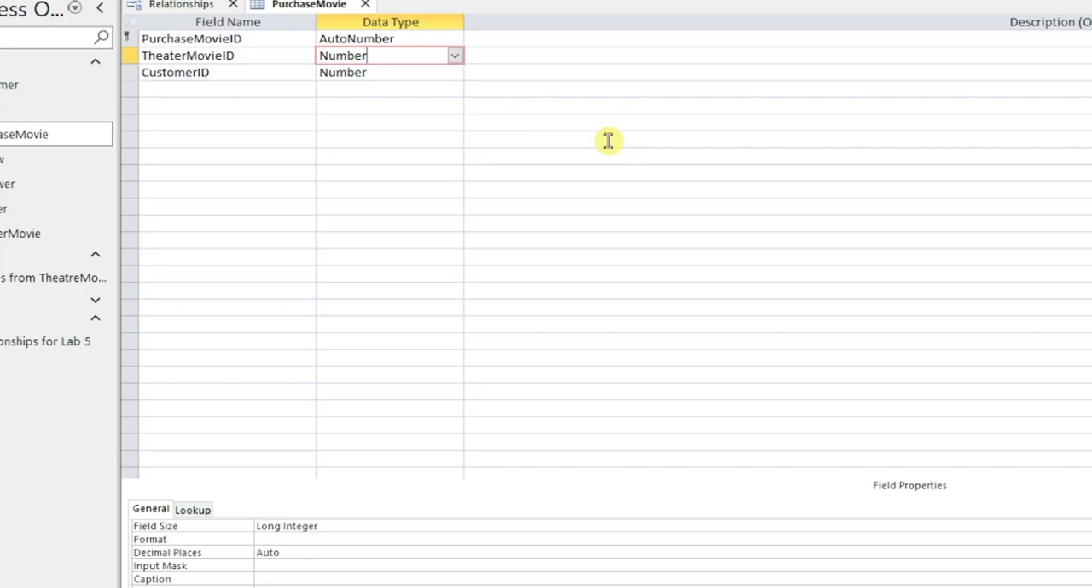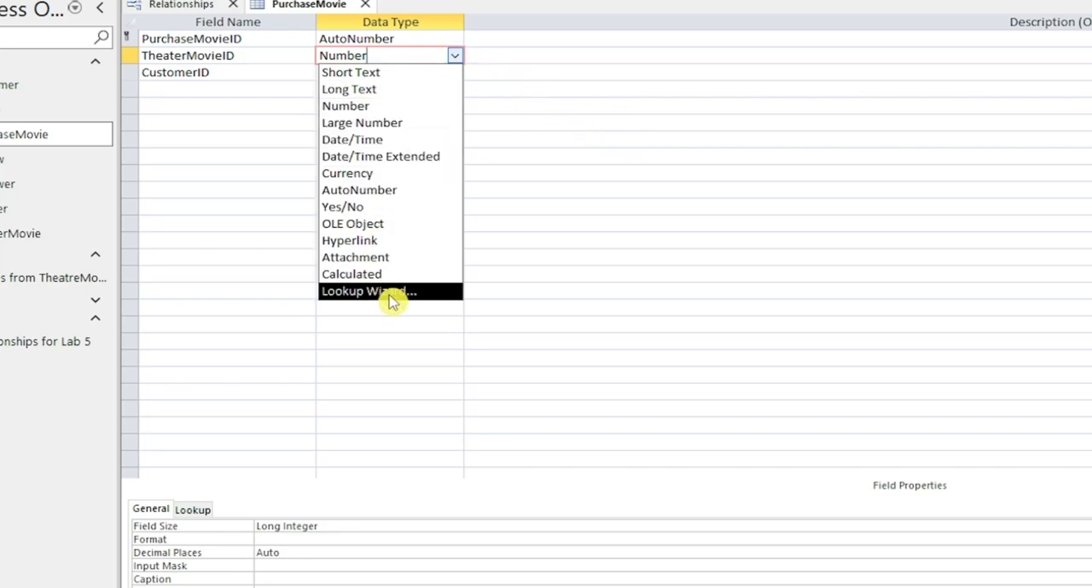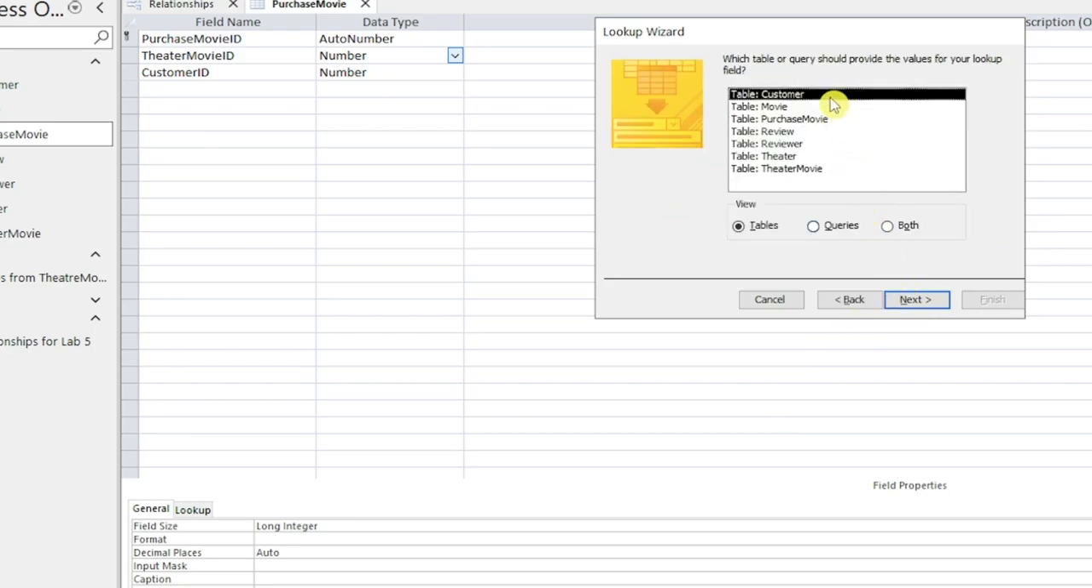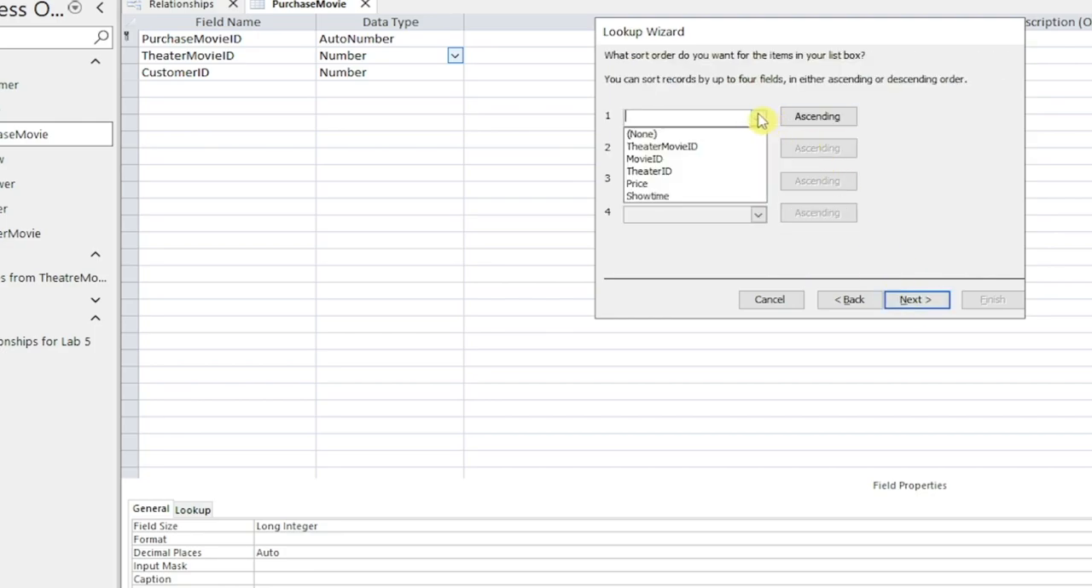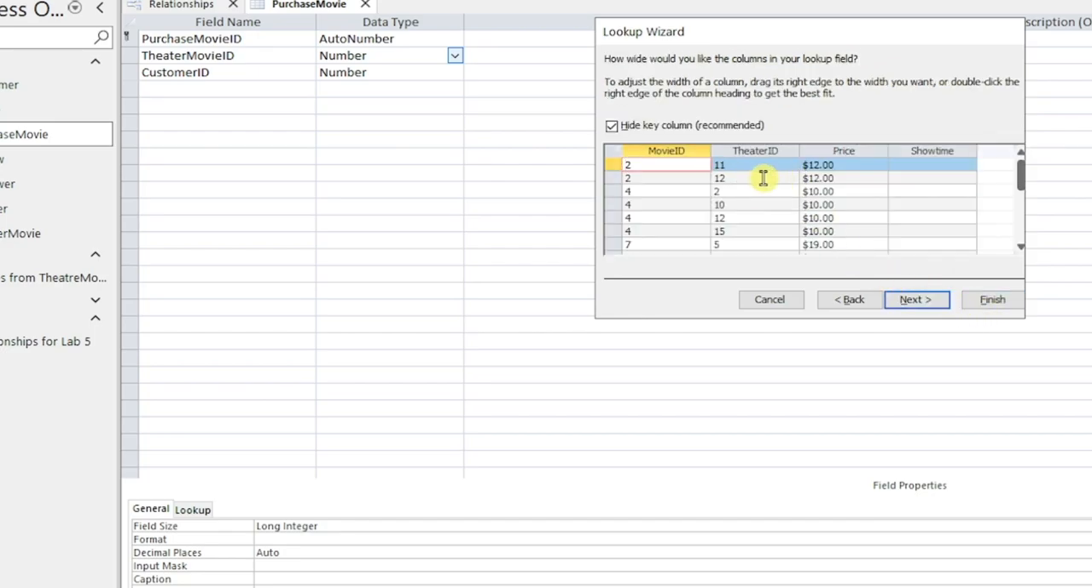So therefore, the theater movie ID will be a little bit challenging, but it can be done. You can choose it from purchase movie. This is a purchase movie, and choose it from theater movie, right? Like this one, theater movie. So you have both fields, movie ID, price, and also show time. So this will give the idea of the time or location of the movie. So it will display something like this.